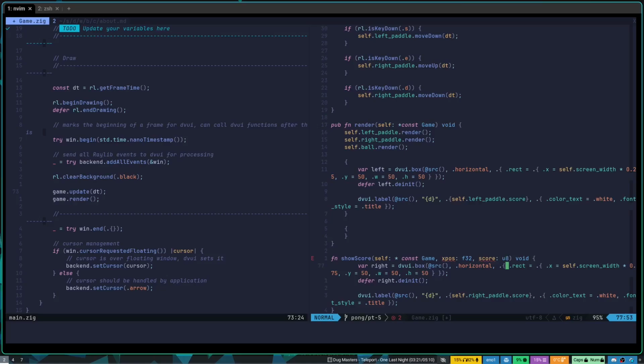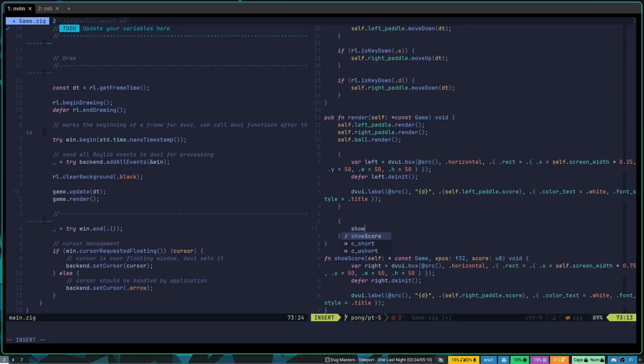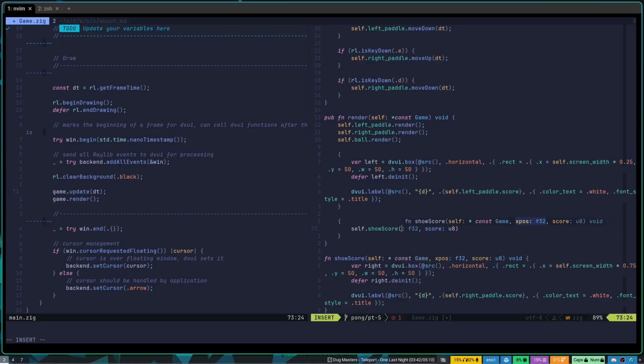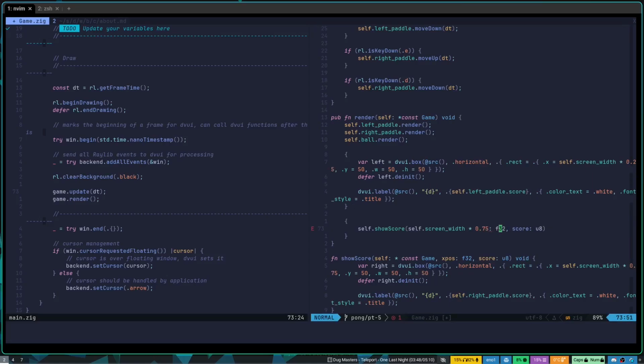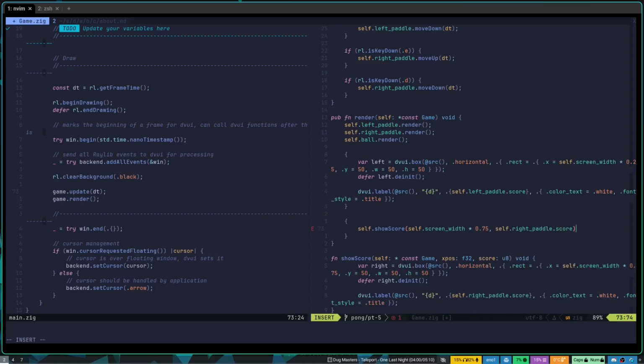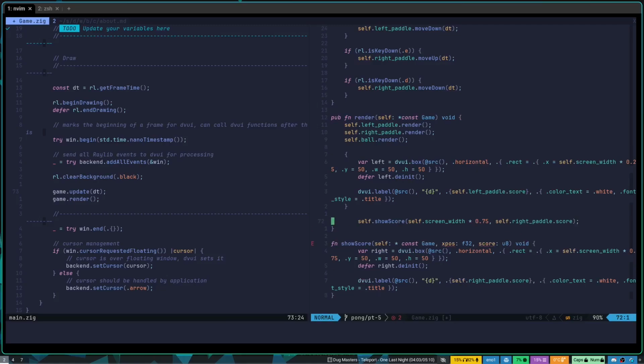So what we can do now is, let me just do show score self.screen width times 0.75. Oops. All right. Self.show score, screen, self.screen width times 0.75 and score is, which one was this? Right, self.right paddle dot score, and we don't need this scoping anymore.